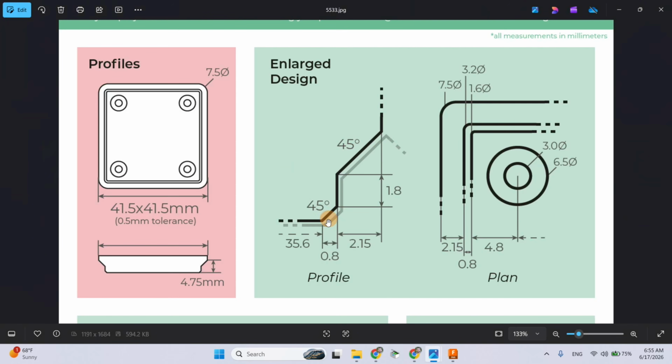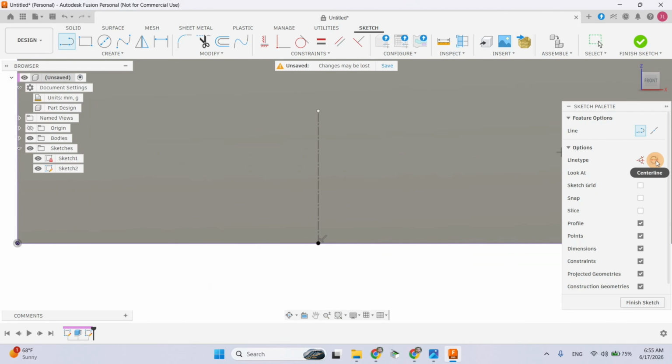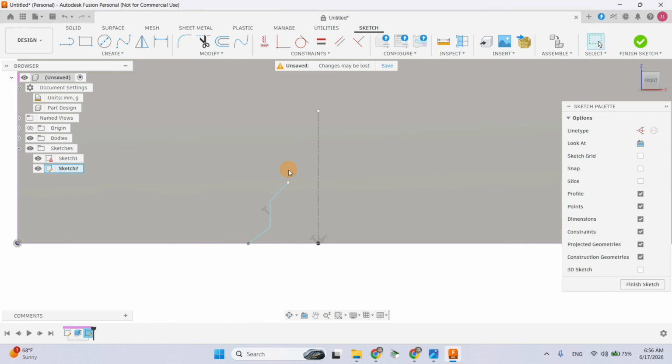And I'm coming back to this profile. Once again, it's 45 up, 45 up. So we still have the line tool selected. I'm going to go 45 degrees up, 45 degrees up. Actually, let's not do this last up line. We'll finish on 45 degrees. So hit D for the dimension tool. Dimensioning this angle here at 45, hit enter. Same thing here, dimensioning here, 45 degrees, enter.